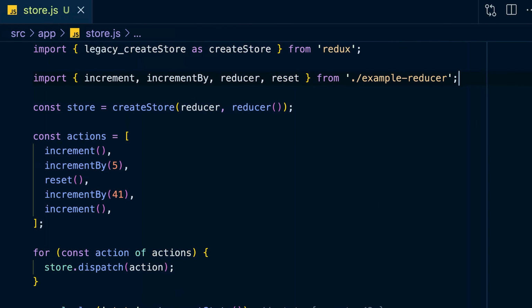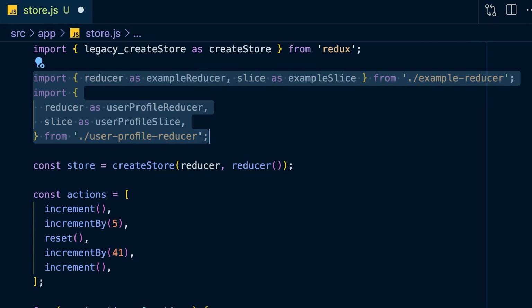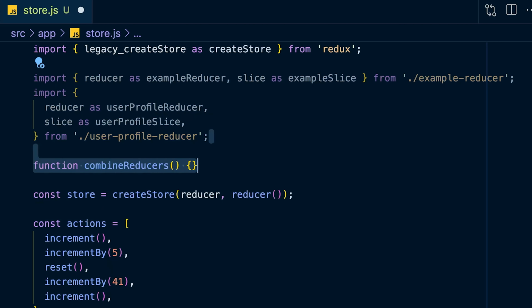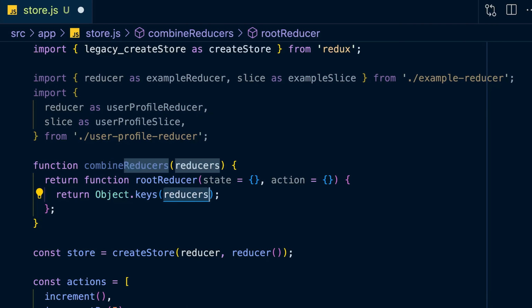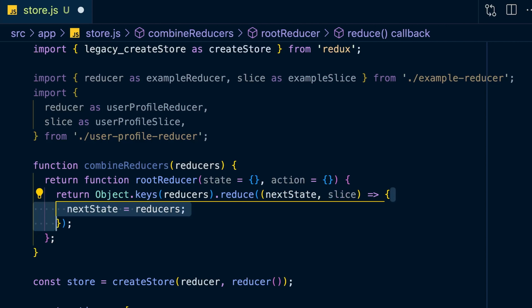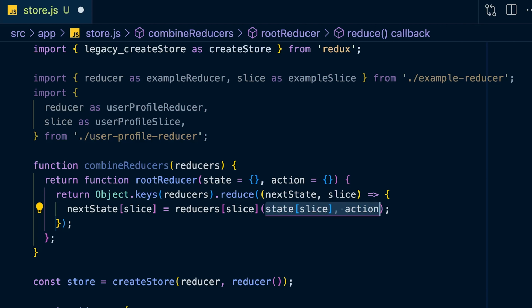Now import both of your reducers and their slices into the store file so that you can learn how to hook them both up for your create store function. Then create a combine reducers function. The function merges several smaller reducers into a single reducer that manages the overall application state, usually called the root reducer.